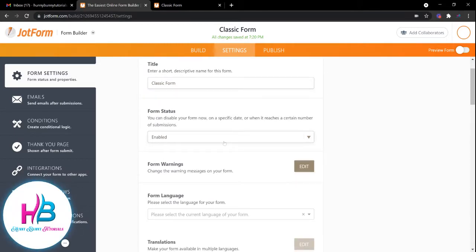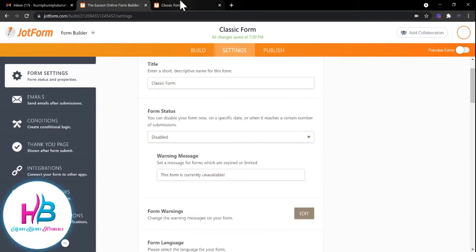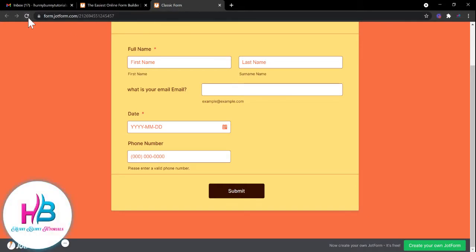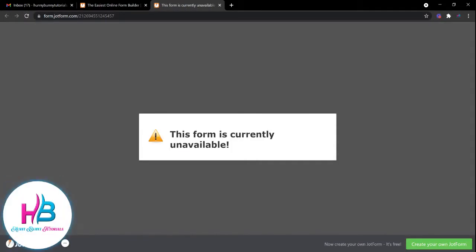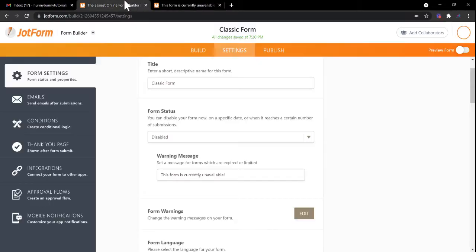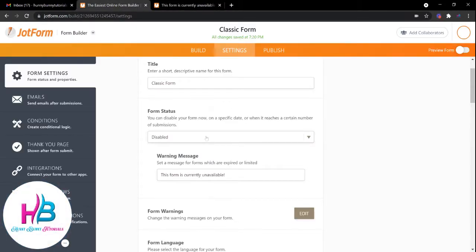It can be enabled or disabled on a date. Now the first option is enable. If the form status is enabled, then it means everybody will be able to access your form through the link generated. If you click on disable, then this is the form currently. So if I refresh this, it will say the form is currently unavailable. Why? Because we made it disabled.